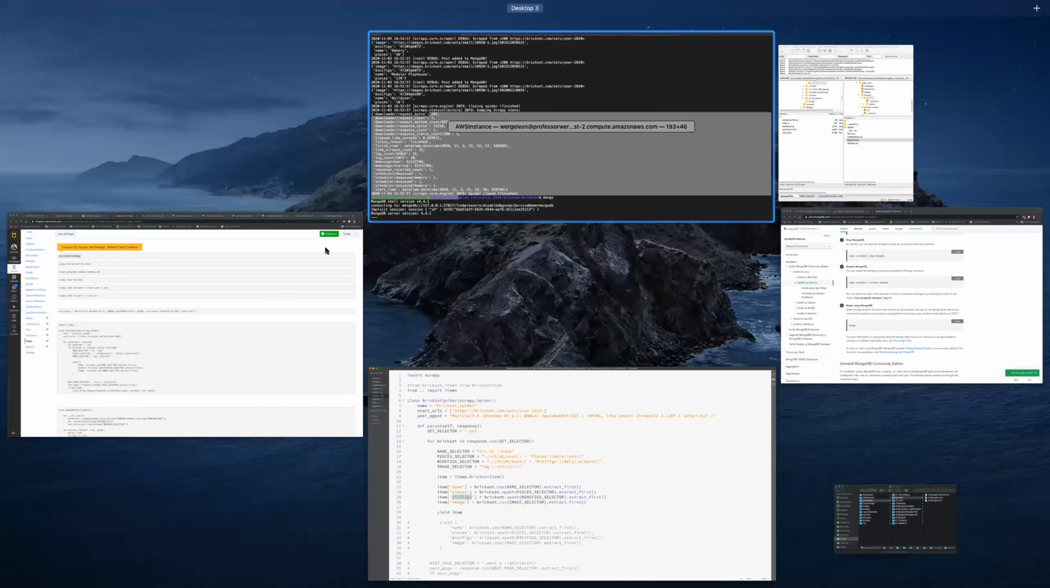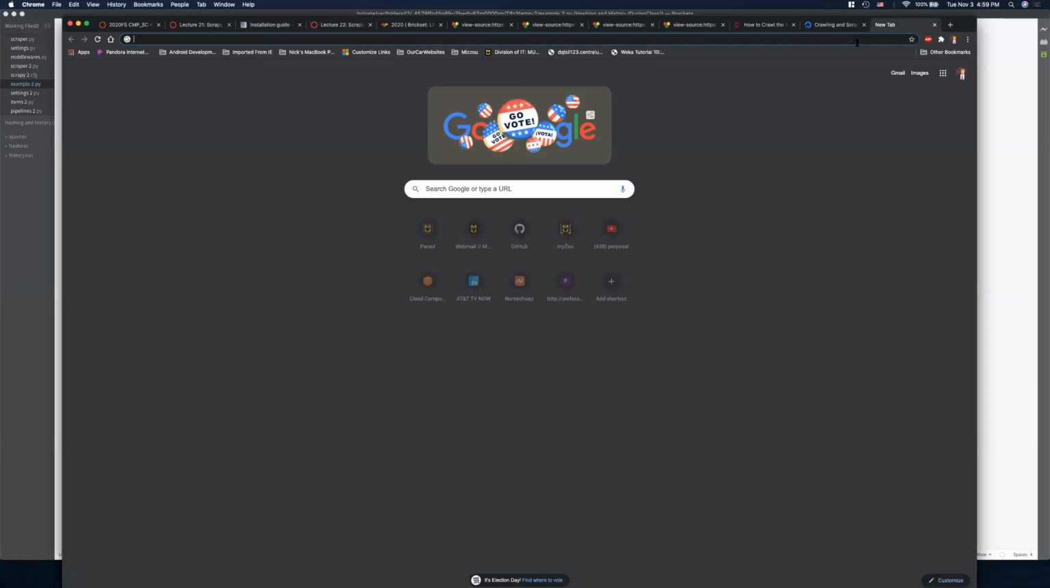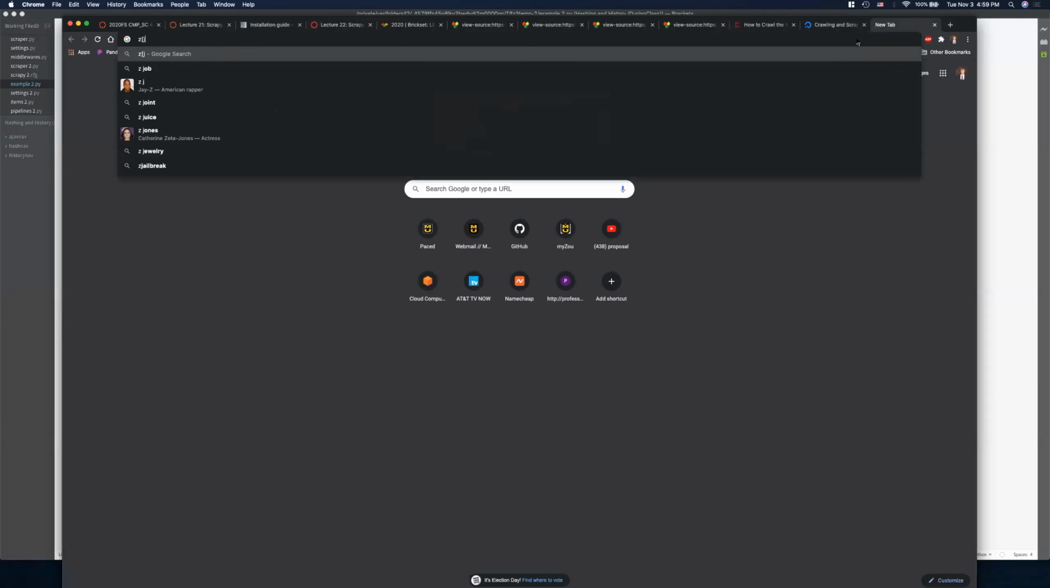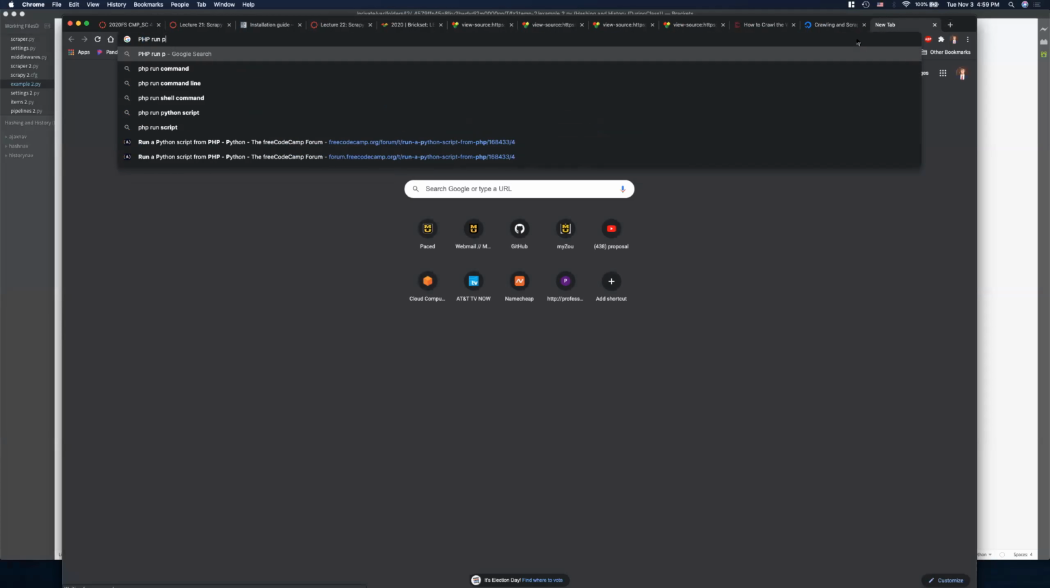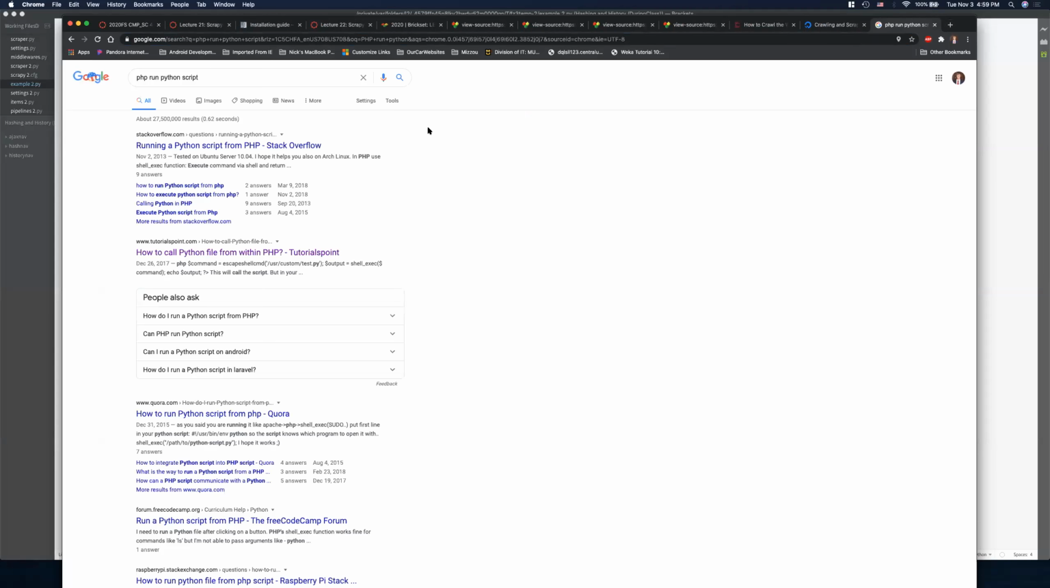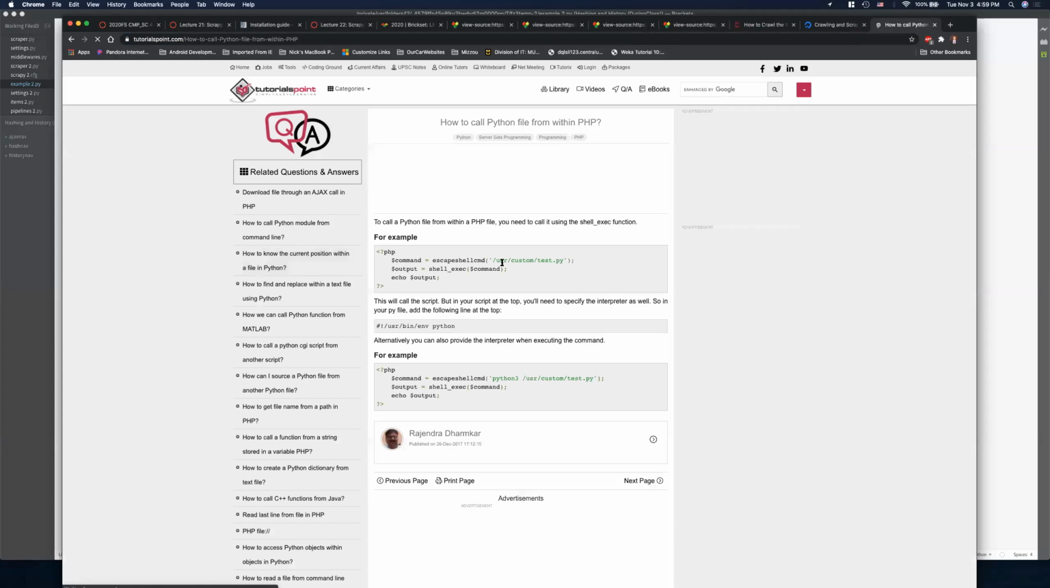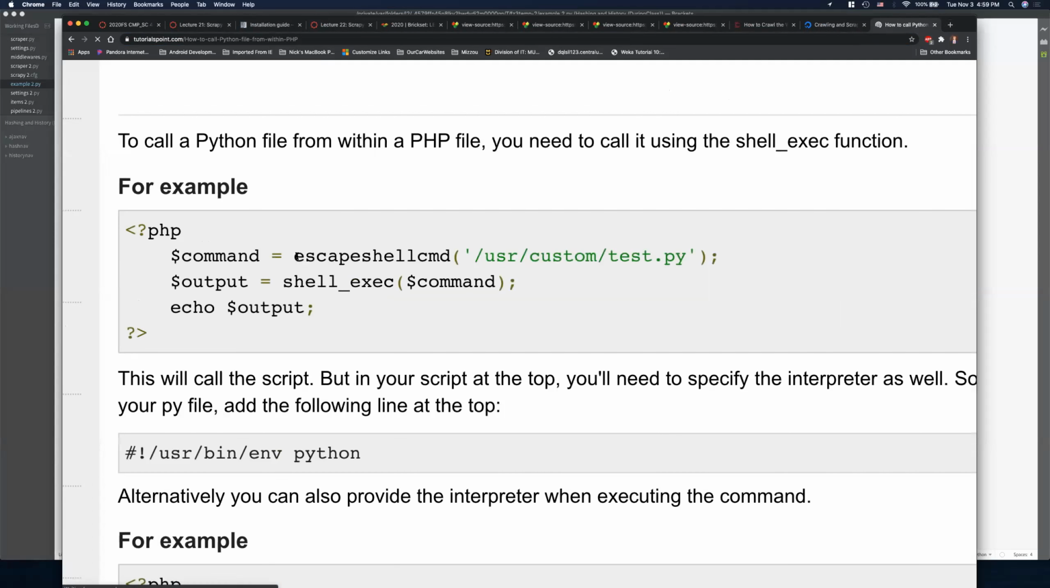Now I put some links there just real quick. I'm about to end this here. If I look up PHP run Python script, okay, here's a good one from Tutorials Point. Look how easy this is. This is a shell command. So I can literally run whatever shell command I want, and it's going to execute.